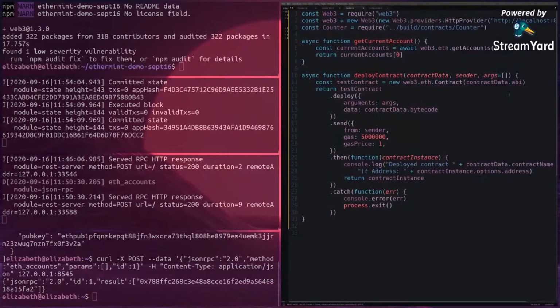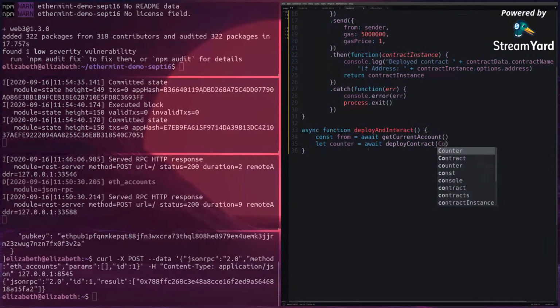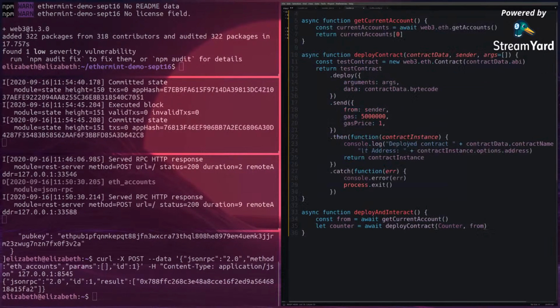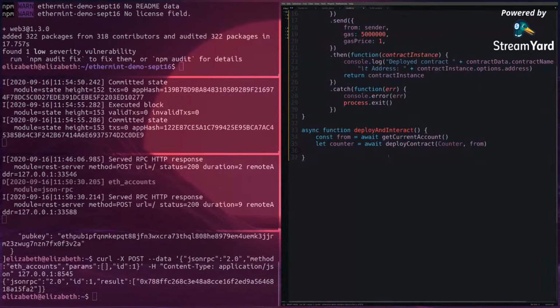Okay, cool. So next, I'll actually do a function that deploys and then interacts with the counter. So let's go down here. We'll get our sender. So we'll use the get current account function I wrote first, and then we'll instantiate the counter instance by deploying it. So we're going to deploy counter, and we're going to deploy using the from address. So counter here is just this counter. And the from is just from, and then there's no argument, so I'll just leave that. Okay, cool. So then console.log. I guess it already logs here, so I'm not going to relog it.